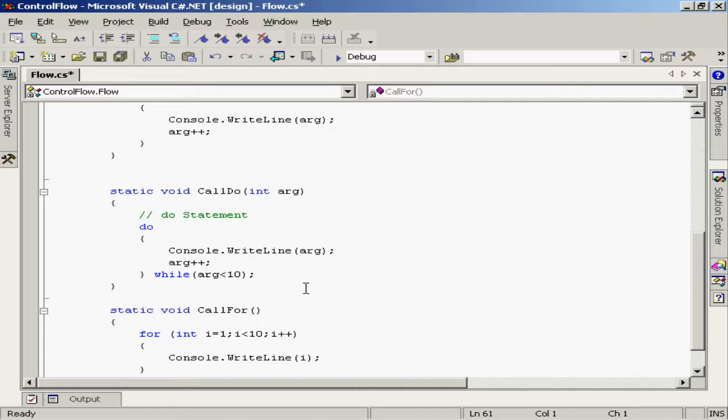In the callDo statement, similar sort of process, except, of course, with a do statement, you evaluate the condition at the end of the block. So once again, we're taking the argument, we're printing it out to the console, we increment the argument, and then evaluate the condition, while arg is less than 10. If arg is less than 10, it will go back up to the do and repeat the process again. Otherwise, it will simply skip below the end bracket and continue.